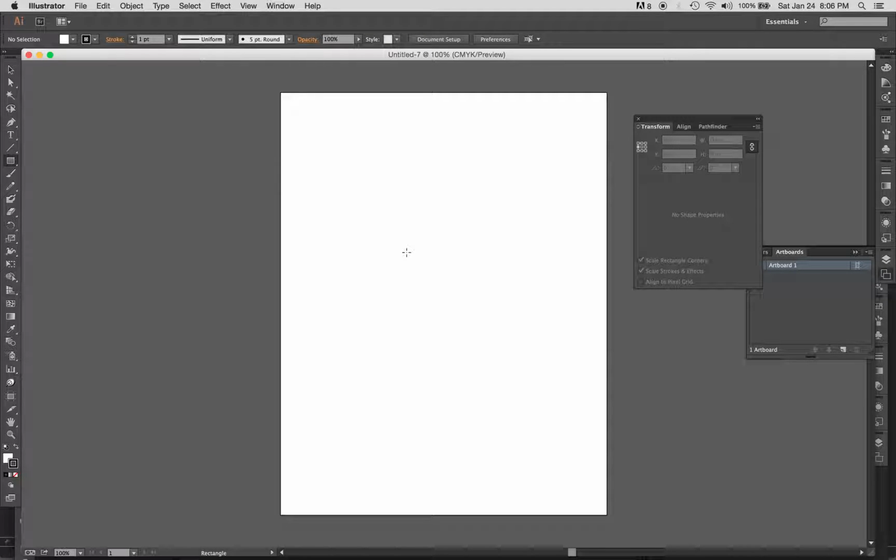Alright, in this video I'm going to show you the basics of just some shape creating tools. We're going to use, to start with, the rectangle tool as well as the ellipse tool. We'll do a polygon tool and maybe the star tool as well. So let's just start with the rectangle tool.